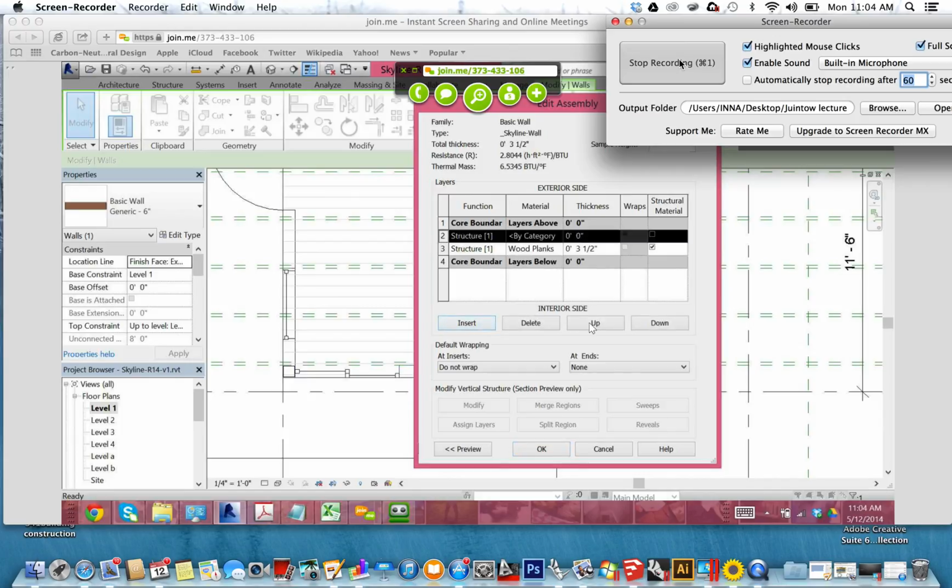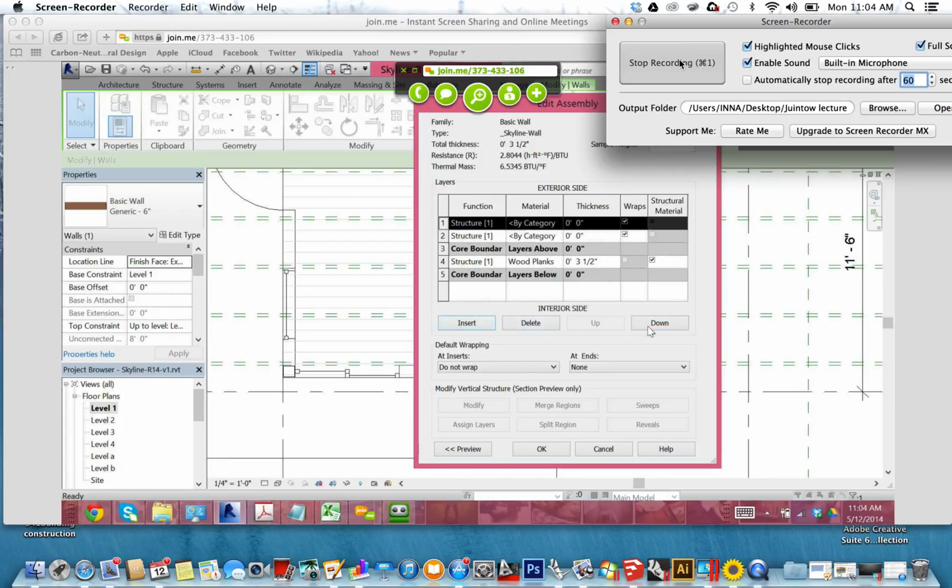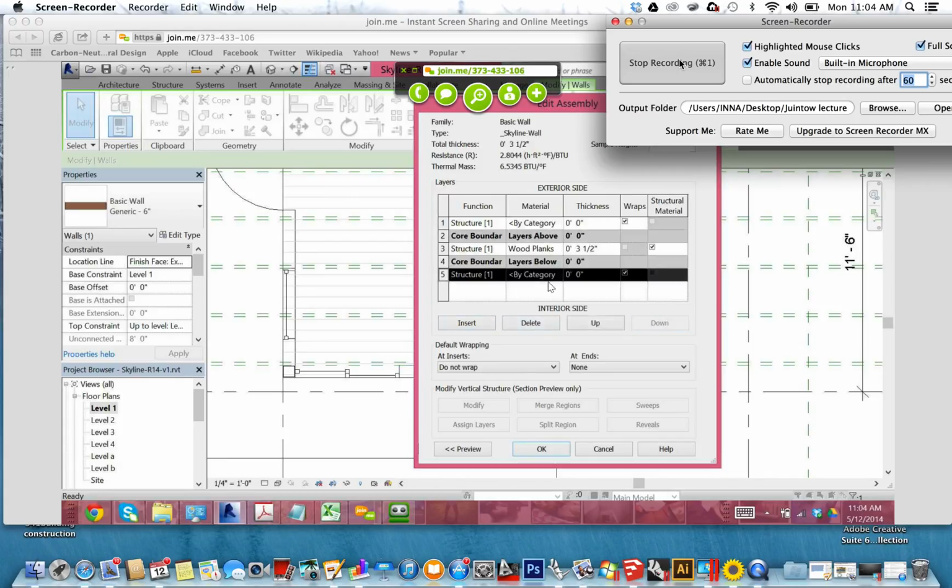How thick is that knotty pine stuff, Brian? How thick? Material? Is it 3/4 inch, 5/8? 5/8? Yeah, about 5/8. Okay.